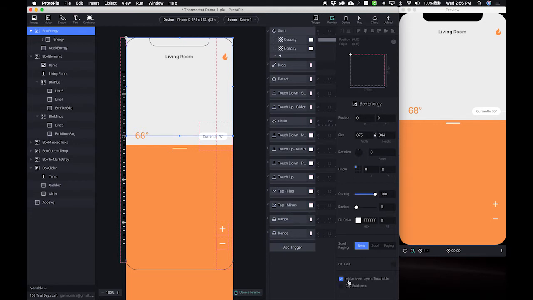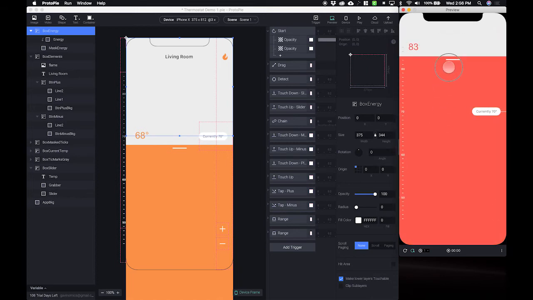Okay, the other thing we want to do is click on our box energy and select this option, make lower layers touchable. Great. Now if we preview, we can see that we can move this up and down, and we can also tap in this area anywhere in the box energy area. However, we're not seeing our animation anymore. And that's because our mask starts right here, aligned with the currently 70 degrees indicator. And the actual animation starts above that place.